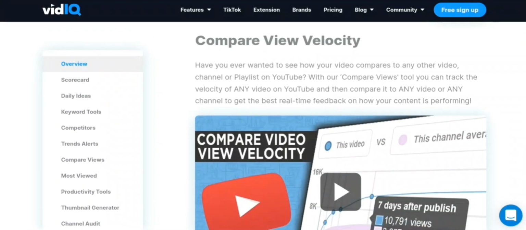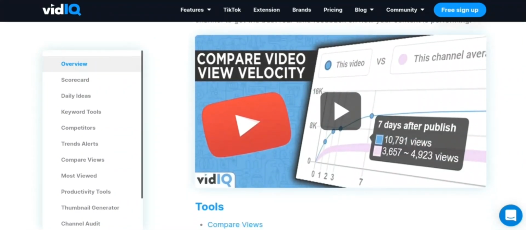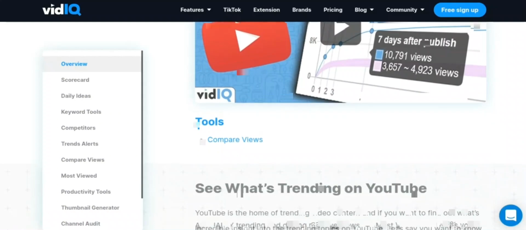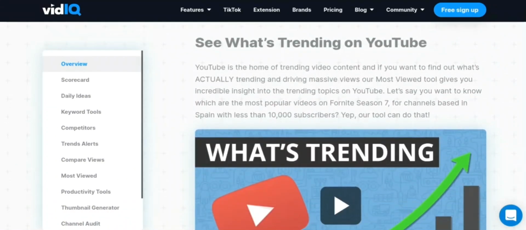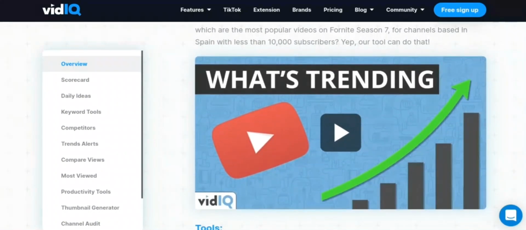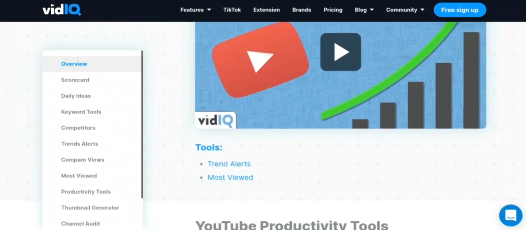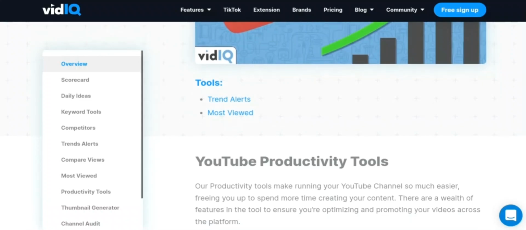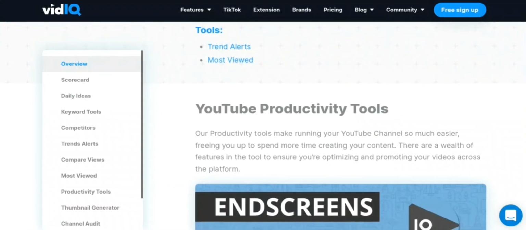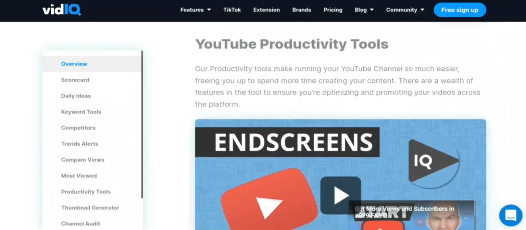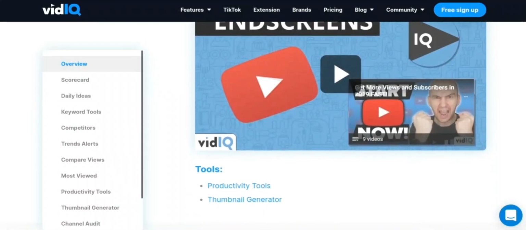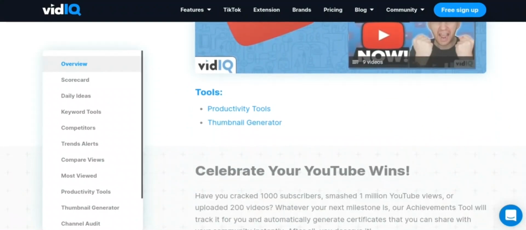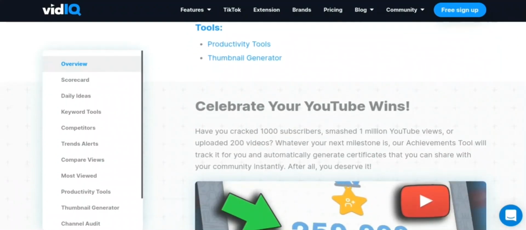4. Competitive analysis. vidIQ also allows users to analyze their competitors and learn from their strategies to improve their own channel. 5. Video promotion. vidIQ provides tools to help users promote their videos and grow their channel, such as A/B testing, audience retention analysis, and video promotion. 6. YouTube Studio integration. vidIQ can be integrated with the YouTube Studio, allowing users to access vidIQ tools directly from their YouTube Studio dashboard.